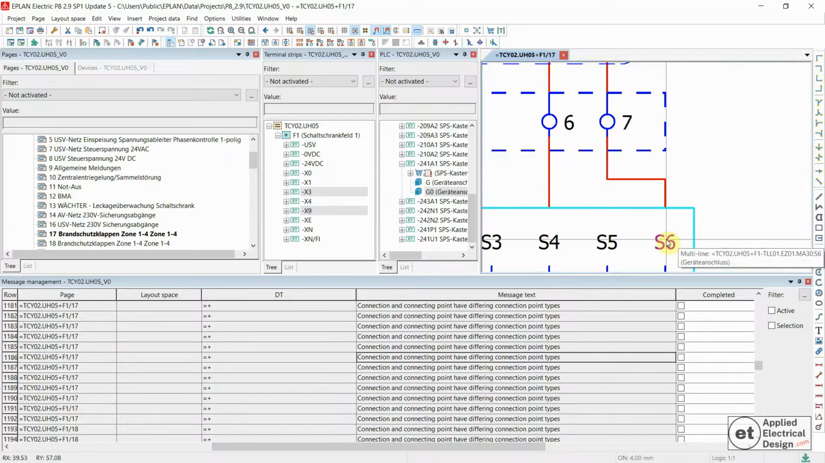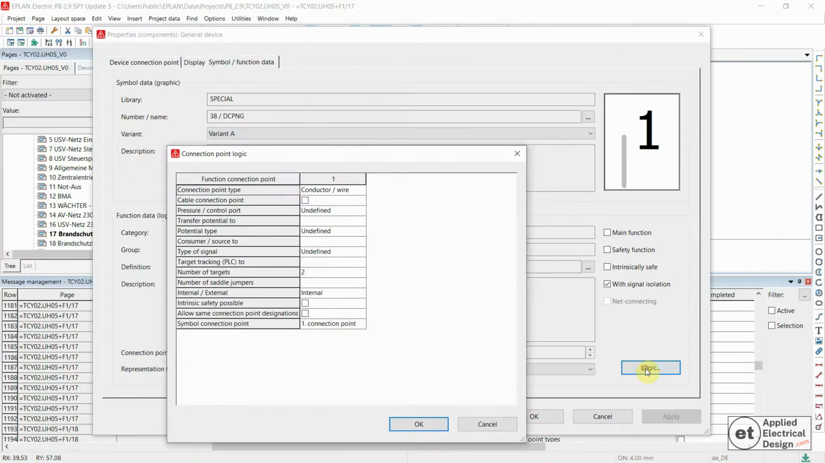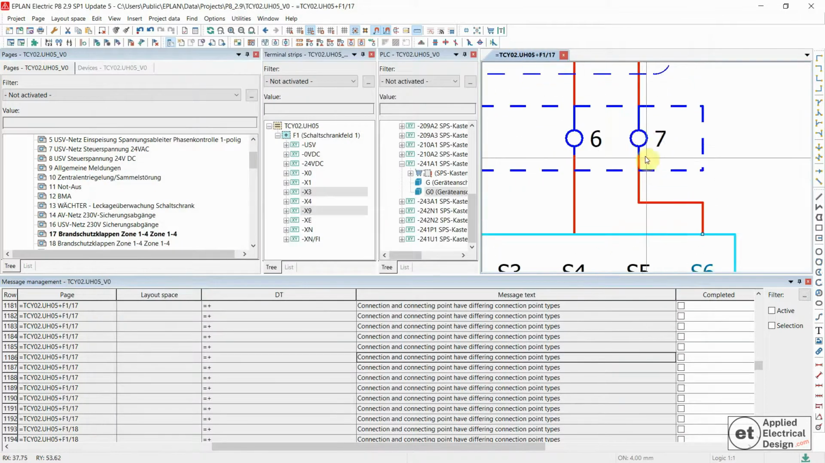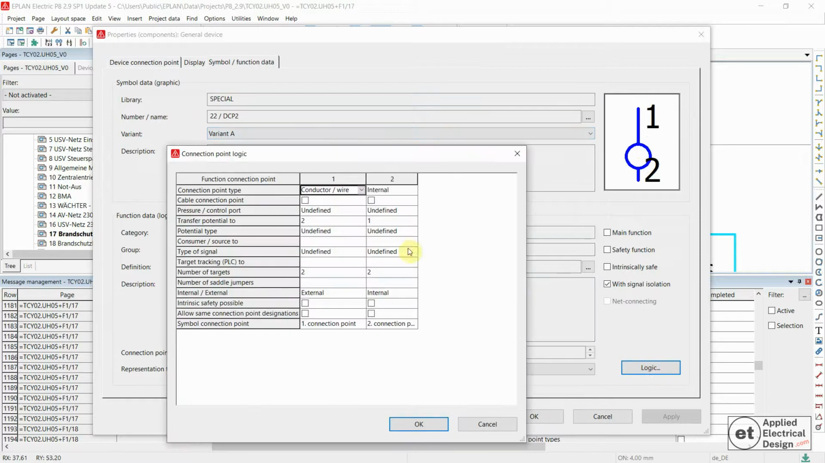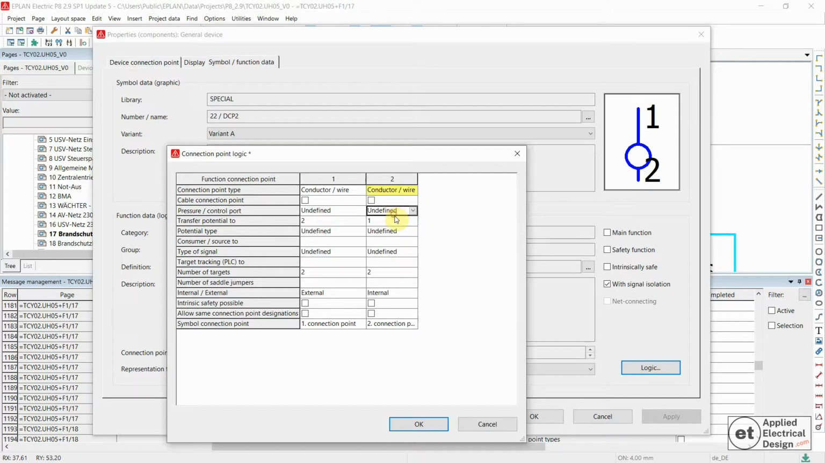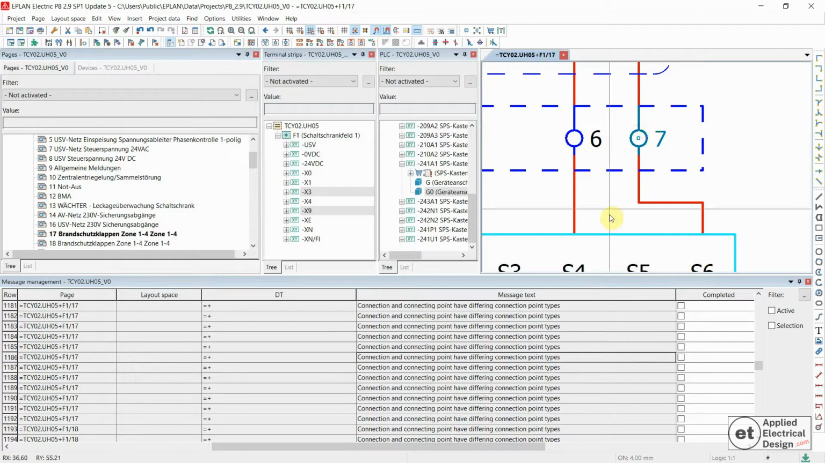So let's say for this one, double click on it, symbol function data, and then logic. So conductor wire, this is fine. And let's also do that for the second one. So this connection, also once again to logic, and the second connection point, this is this one, is set to internal. So this is the difference, the mismatch. And let's also now set this one to conductor wire. Okay, apply, and okay.